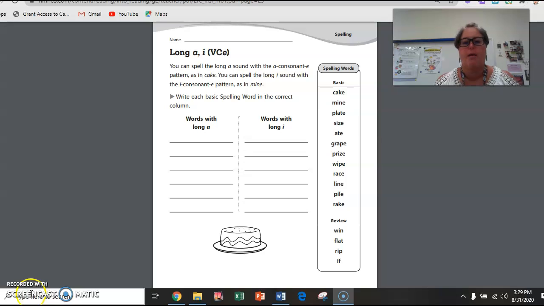Hey class, so you should have just watched a video about the long sounds that vowels can make. And remember, the vowels are A, E, I, O, U, and sometimes Y. This week we're going to be focusing on A and I, the long A sound and the long I sound. Our spelling words this week all have the long A or the long I. This is going to be your assignment on the next slide.